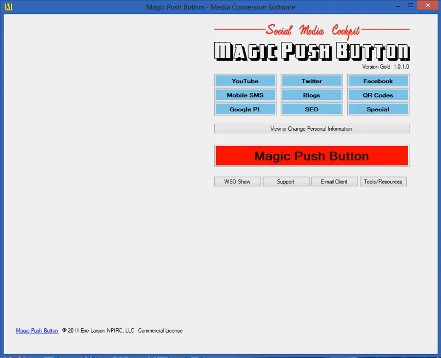Over here, when you get it and you download it, this is what it will look like. You see there's 9 buttons here: YouTube, Twitter, Facebook, mobile, blogs, QR codes, Google Places, SEO, special button. You can market a lot of different products and services here. All these buttons work on a blog that I built, but you can build your own.